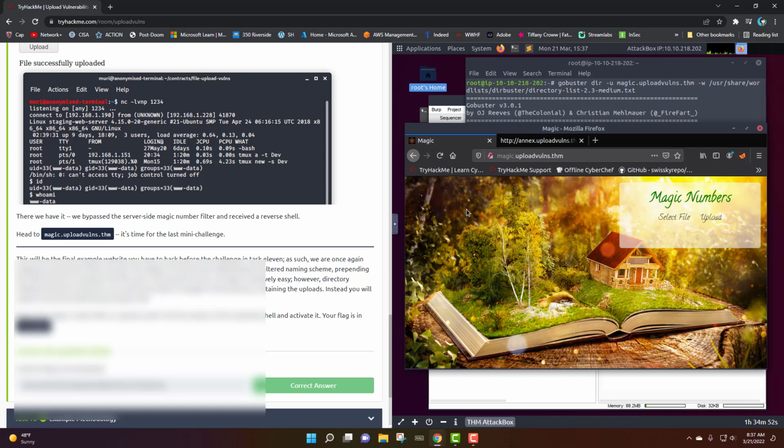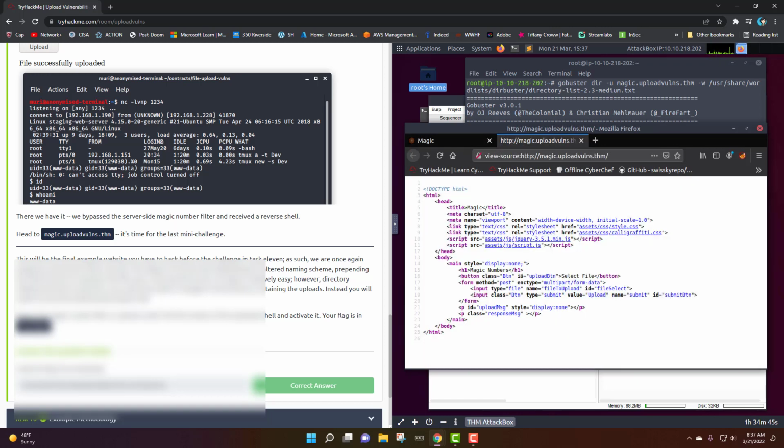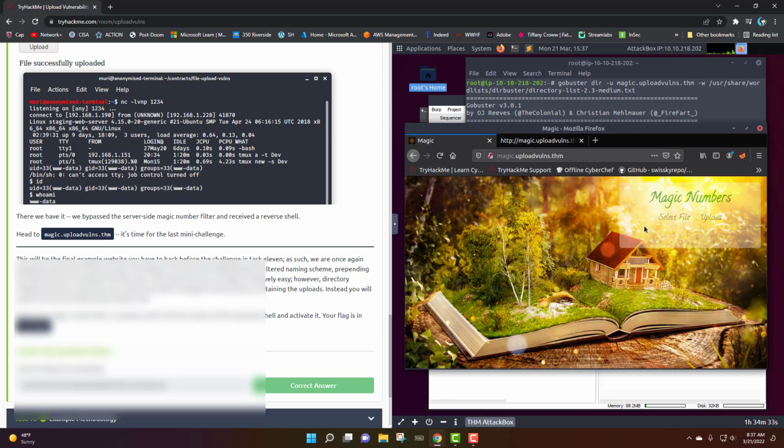Actually, before I test it out, let's do the source code. So I'm going to right click and view the page source. And let's see right here, there's a form, upload, submit button. Nope, I don't see any filter here, so it's probably on the server side. So let's just start testing things out.